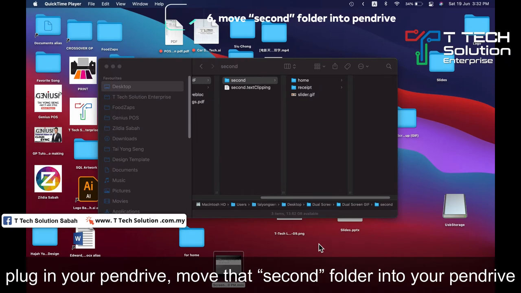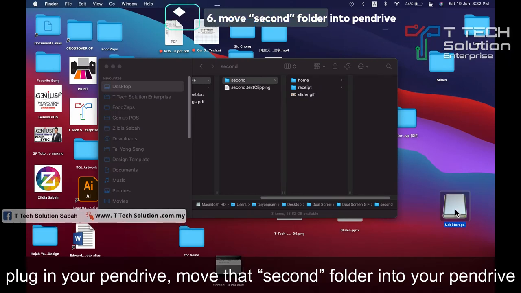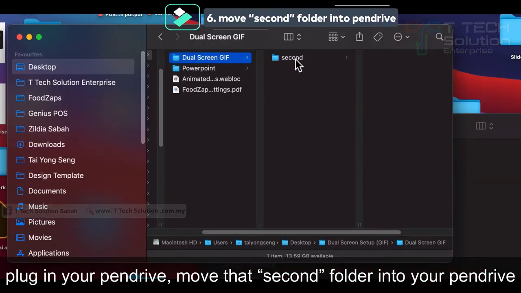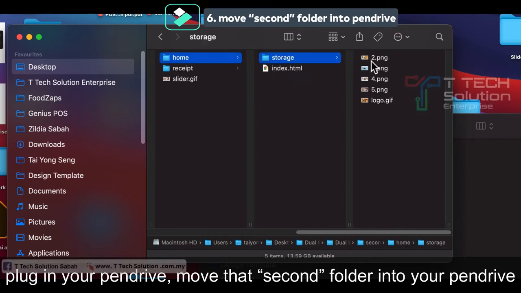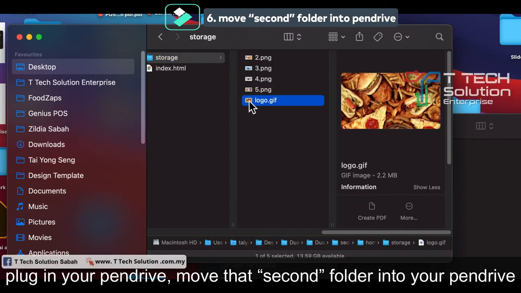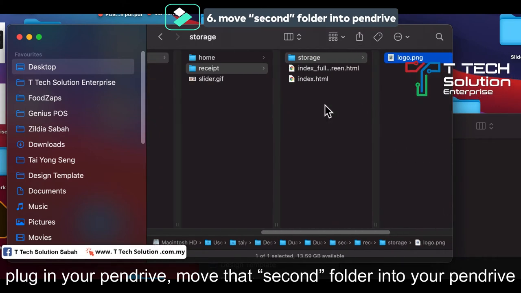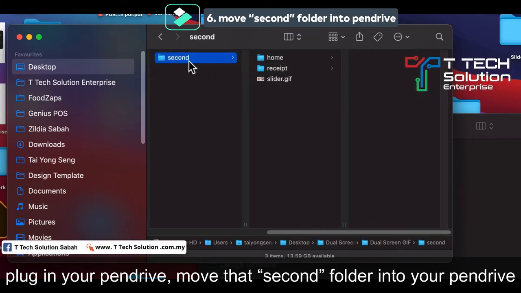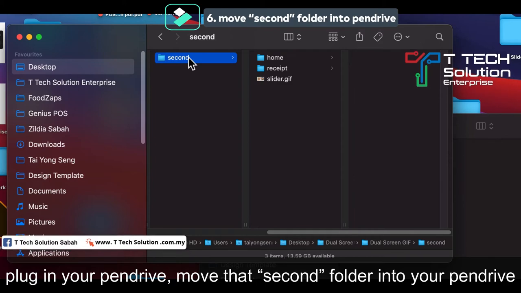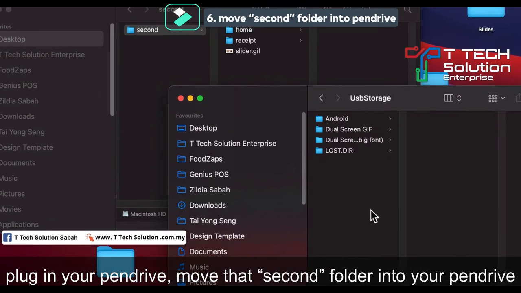I plug in my pen drive, then I open my pen drive. Inside the dual screen GIF, I successfully copy the logo GIF and my receipt logo PNG. Then I copy the second folder and paste it to my pen drive.